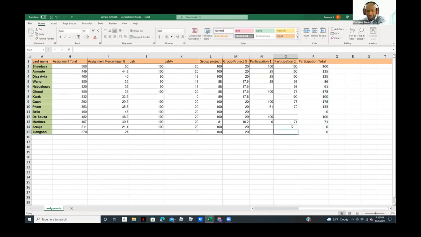Okay, one more column now for the percentage, and you're done. All you did is total all the different values, all the different categories, rather. So participation percentage.